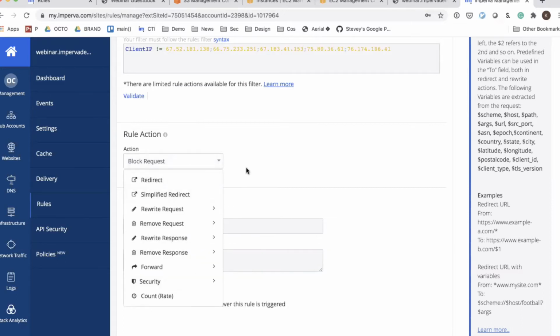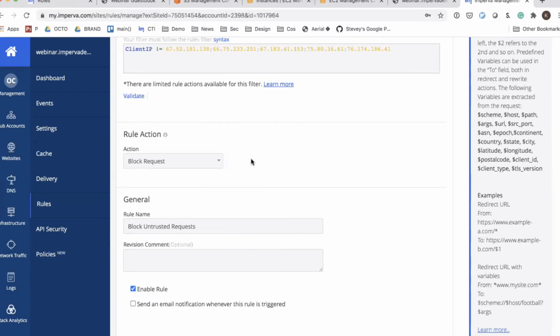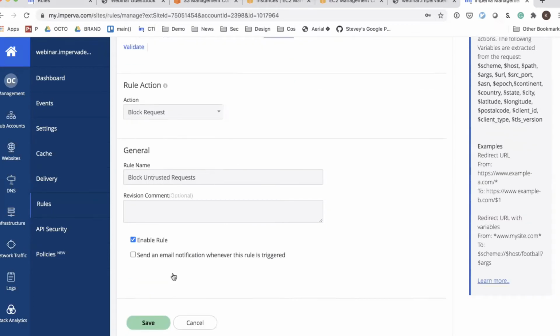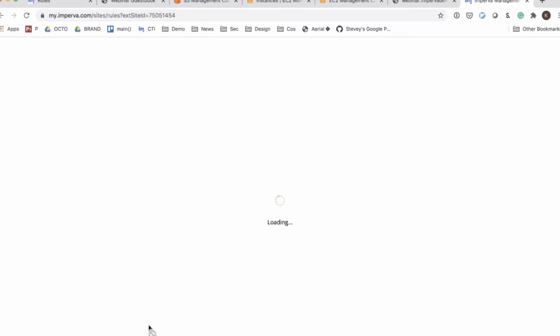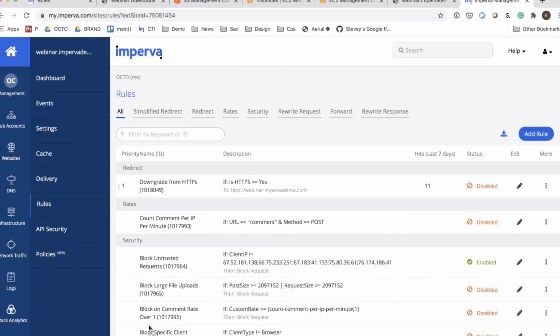There's lots of different things you can do, and we'll actually walk through those things later today. In this case, we just want to say block untrusted requests. When I save that rule, what's happening under the hood is that Imperva will validate the rule, make sure it's okay, optimize it, and then propagate that rule out to all of the different data centers that we have. We've got 45 different points of presence all over the world.